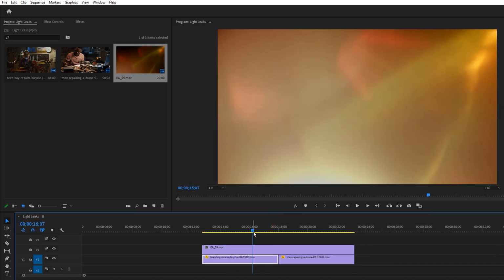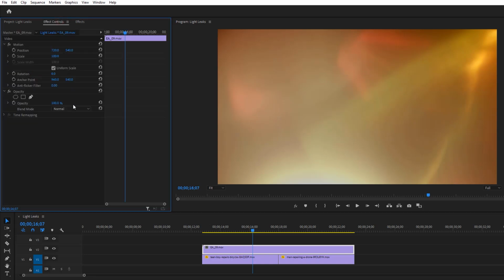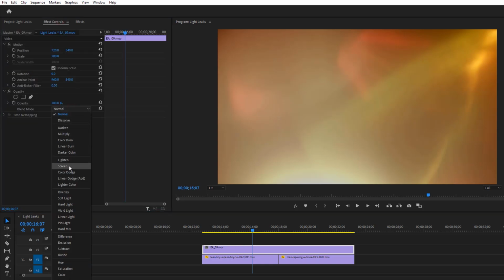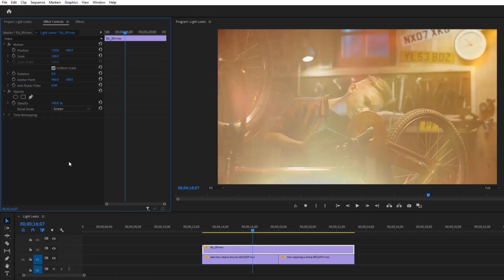Now select the Light Leaks layer. Then go to the Effect Controls tab and change the blend mode, normal to screen. If you think it's too much, you can decrease the opacity. Let's preview this.